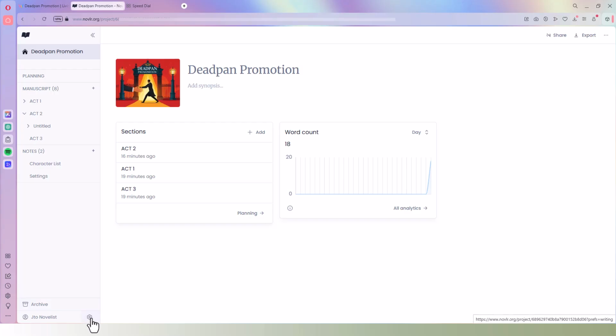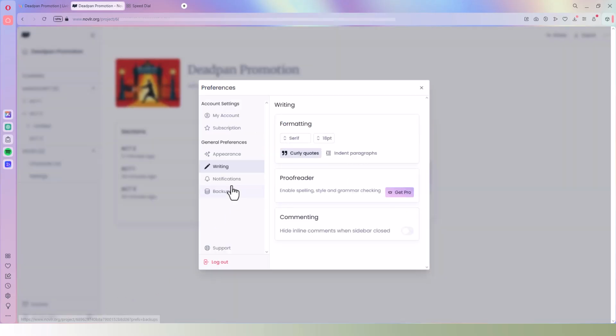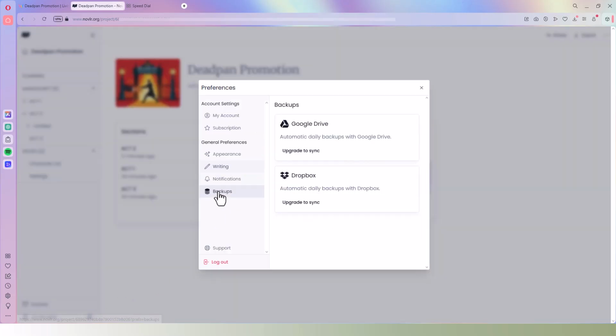And right here under your settings, you can see there is a place that handles backups. And you have the ability to sync your files to either Google Drive or Dropbox if you have those. But you'll see it says upgrade to sync. So that's part of the paid tiers, the premium or pro plan for Novlr. But keep in mind that when you export to your Word document, that's a form of backup as well if you do that on a regular basis. That is how they handle backups here in Novlr.